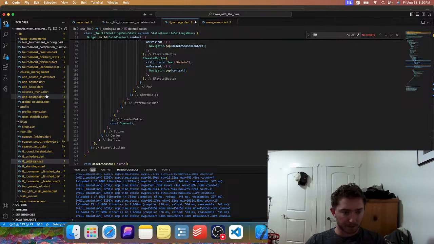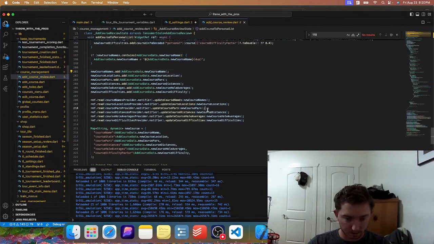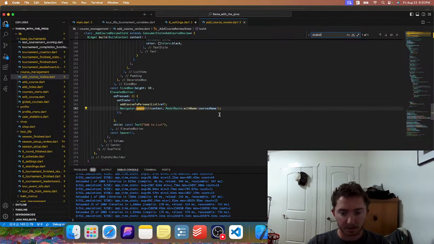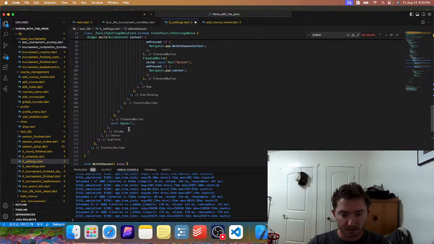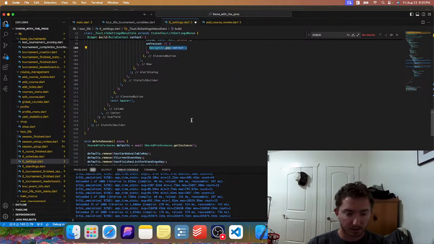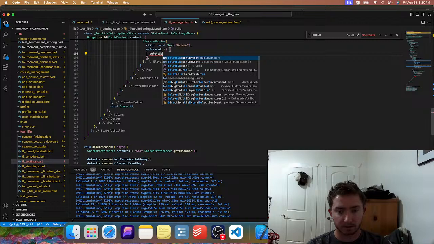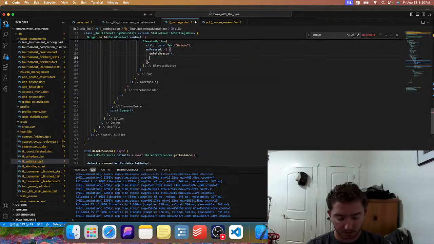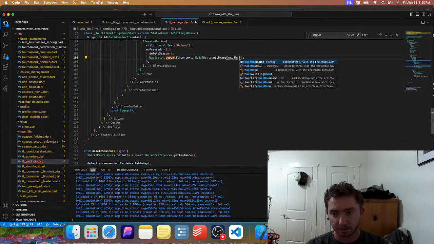Here we need my pop until, so that I'm going back to the right spot. Pop until. Settings. Delete season context. Delete season. And then this, pop until. Main menu name.